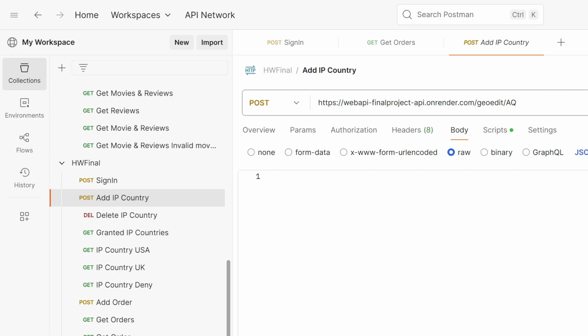So this is adding a country. You're allowing this person, this IP address in this country. You're allowing it. If it's not in this list, so we're going to go ahead and add it. This is actually Antarctica.